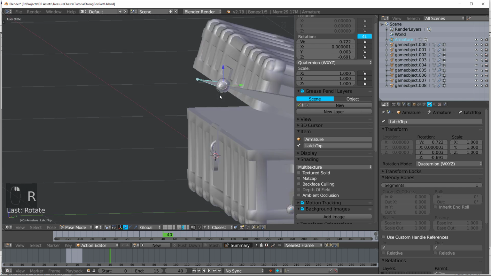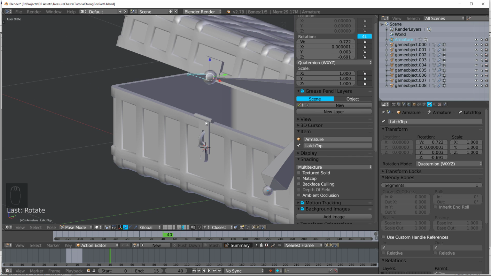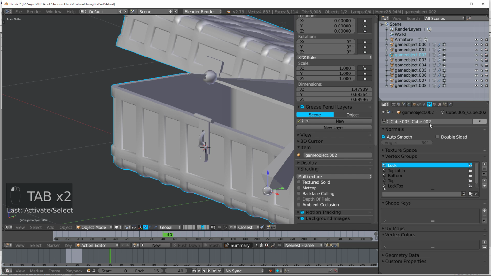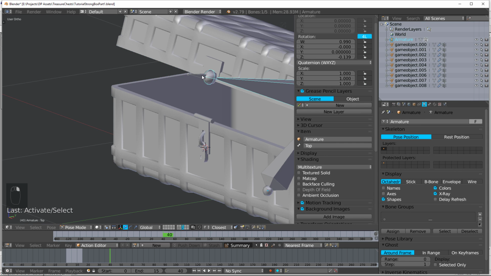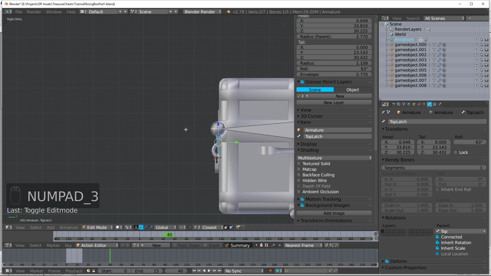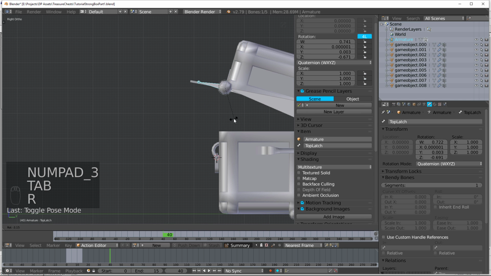Moving this latch doesn't move the latch, so I didn't name that correctly. So this is latch top, selecting the box. It's supposed to be named top latch. So let's go back here, top latch. I had that backwards. All right. And now as I move this, you can see that that works.